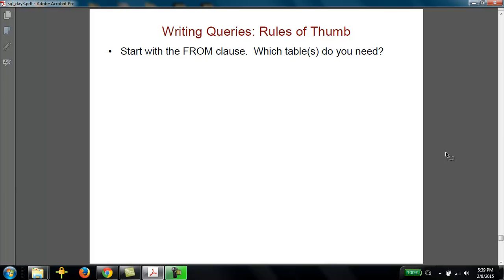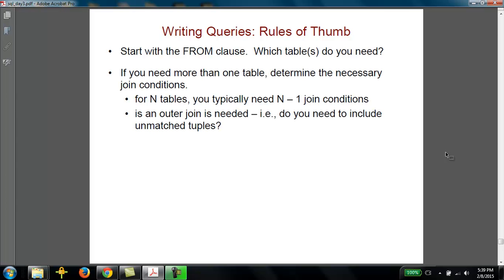So the very first thing you want to do is figure out what your from clause should look like. What tables do you need? Can you get by with just one table? Do you need multiple tables? Put them in the from clause, whatever you need. And then, if you have more than one table, make sure that right away you figure out the necessary join conditions. And remember, if you have n tables, you need n-1 join conditions.